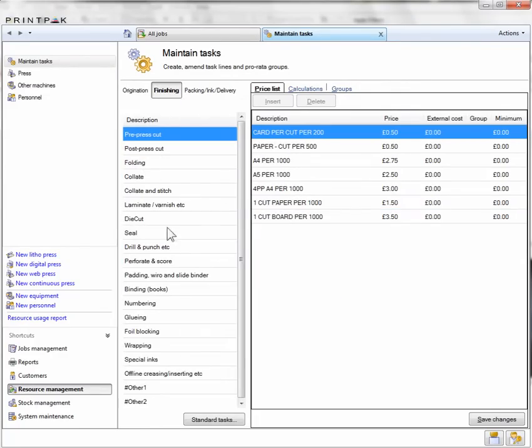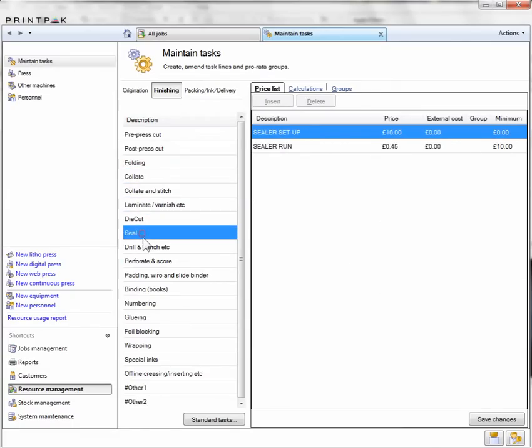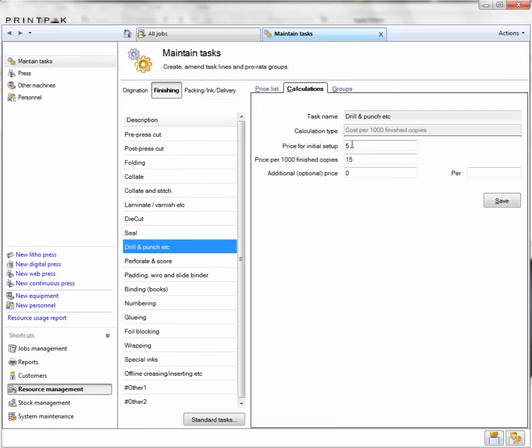If I click on Finishing, it's the same. Here are the finishing tasks. Oh, I know the pre-press cut isn't really finishing, but it's certainly not origination, so we include it here. And for each task there's a list of prices. I'll just mention in passing that we can also define simple calculations for each task. Look, for drilling we have an initial setup cost and a price per 1,000.